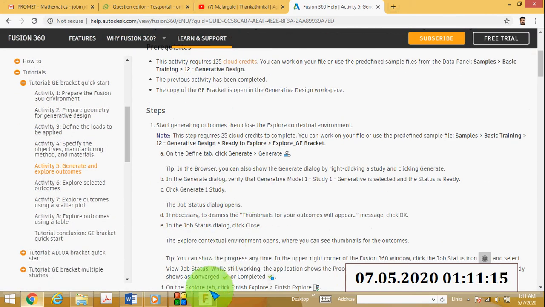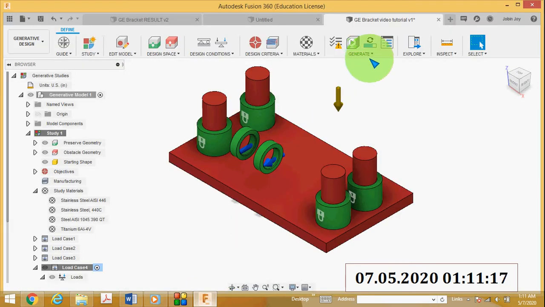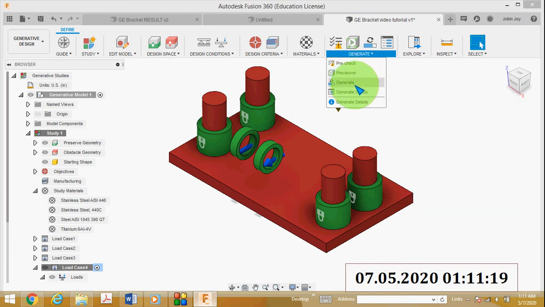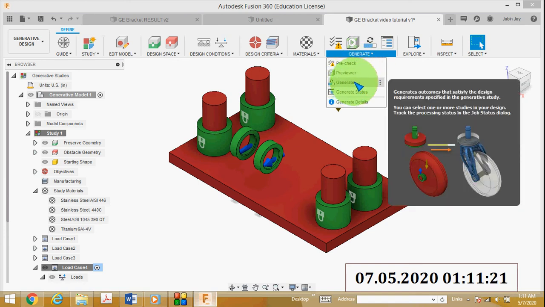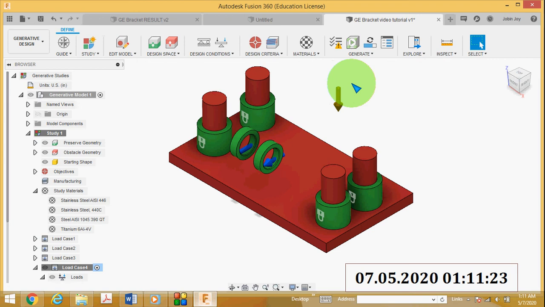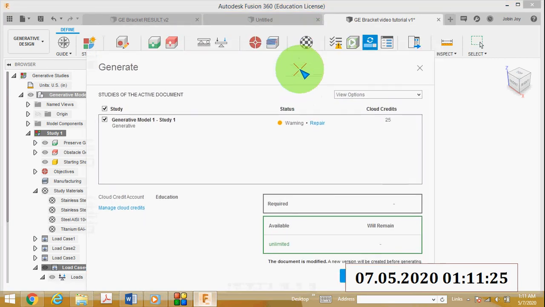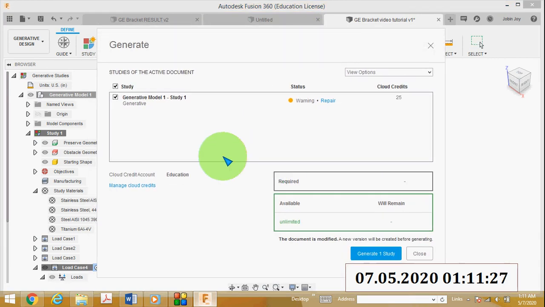So next, you have to generate the outcomes. Click the generate icon, and then you can see this generate button. When you click this generate button, you can generate one study, the generative design process. The system will automatically generate the different designs based on your goals, your constraints, your loads, etc.